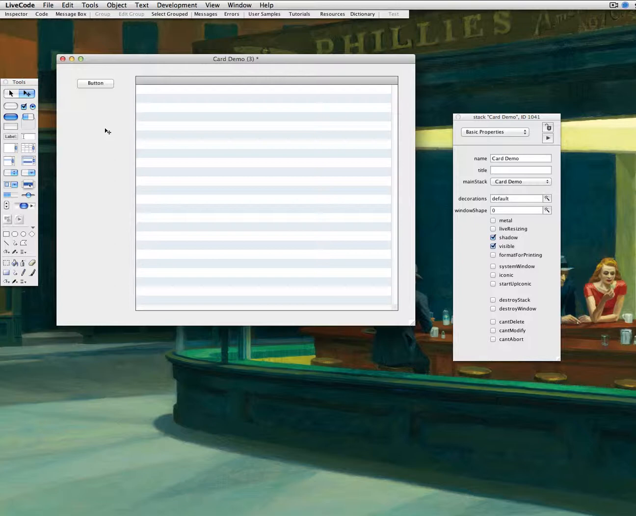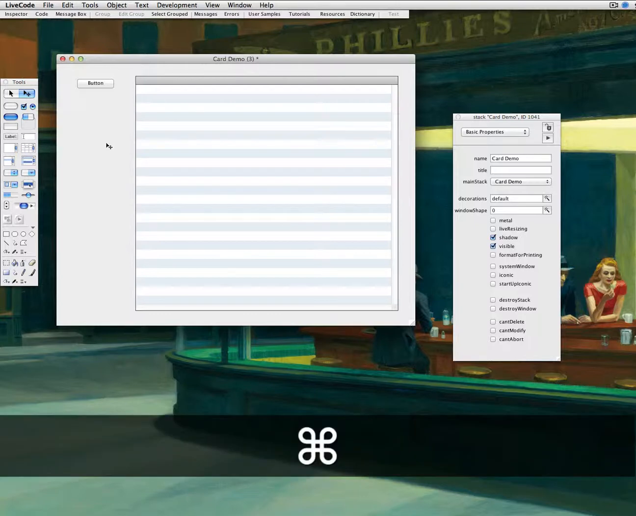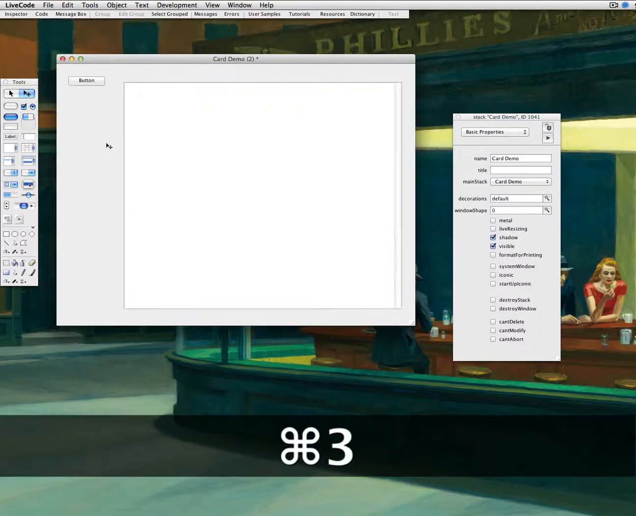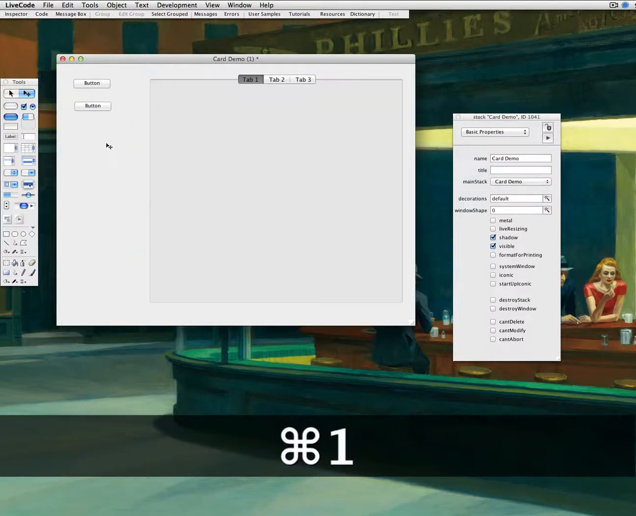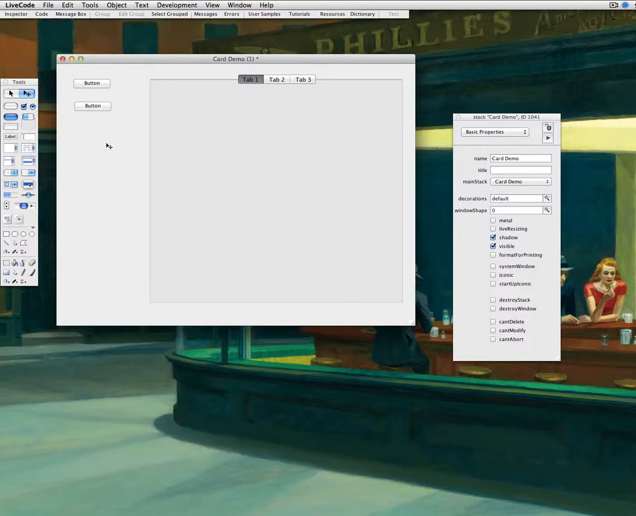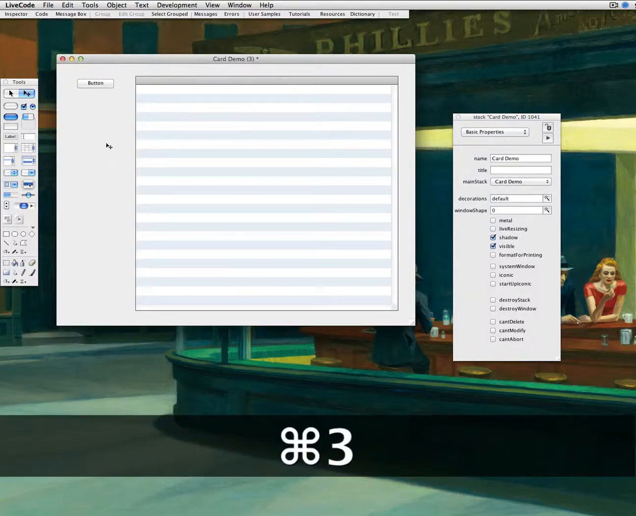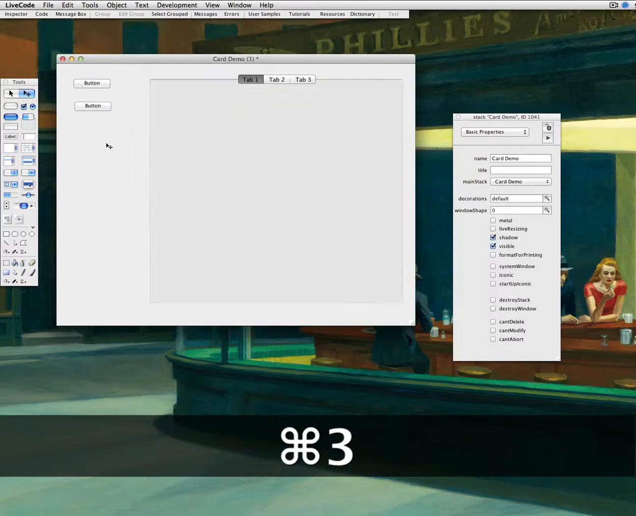Now you can switch between cards in development mode by using Command and 1, 2, and 3. If you hit 3, it flips through them like this. You can see stuff is not necessarily lined up right. Hit 2, it goes backwards in a descending order, and if you hit 1, it goes to the first card. And there are other series of numbers, but Command 3 will flip through them.